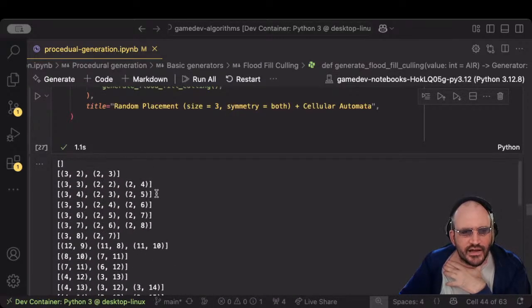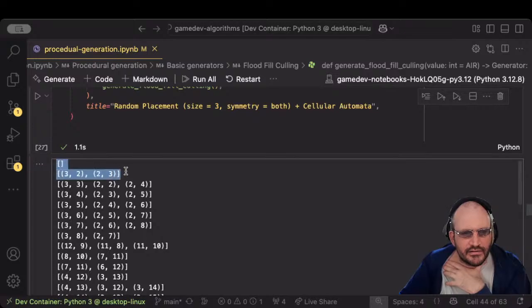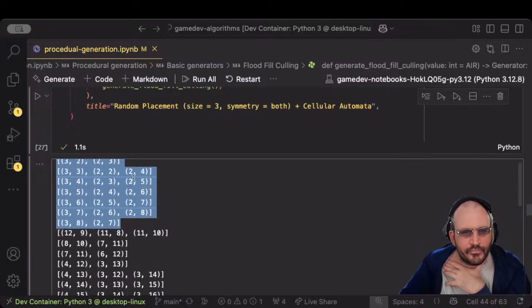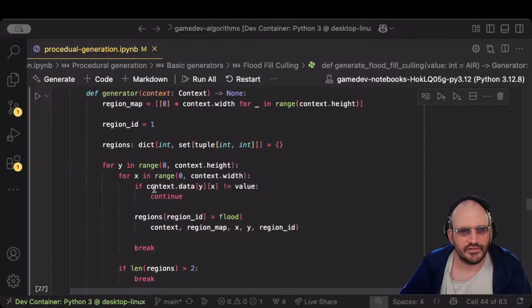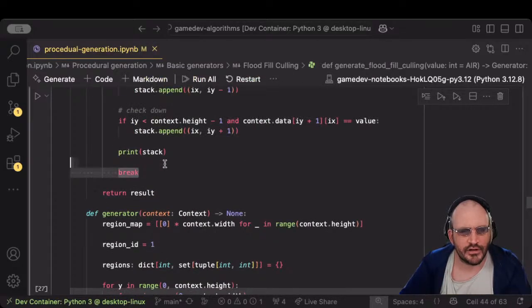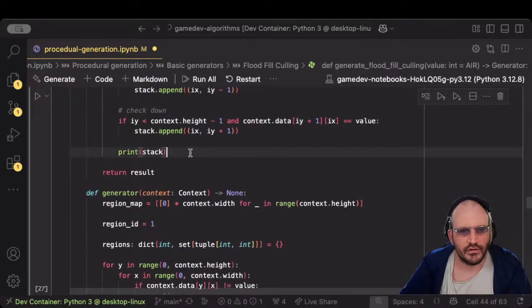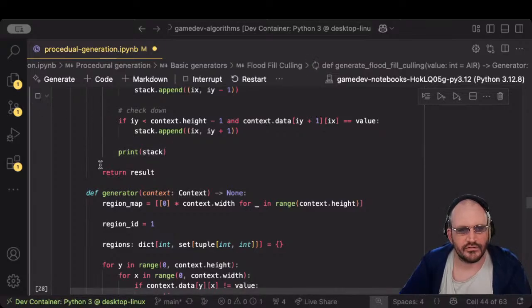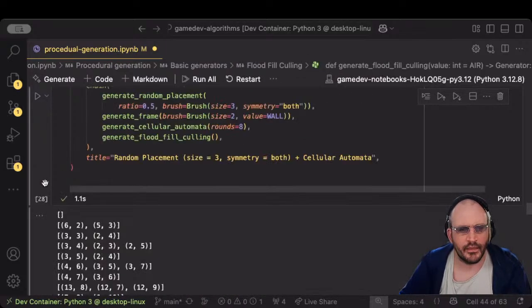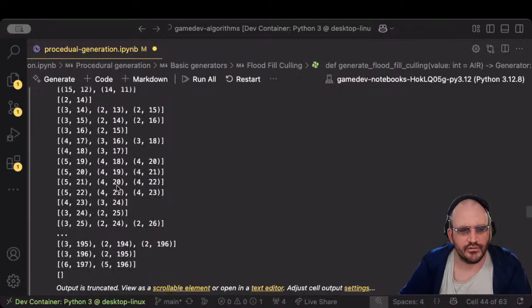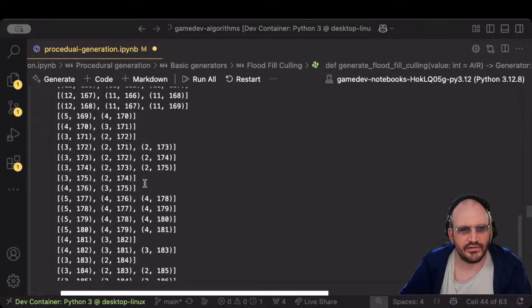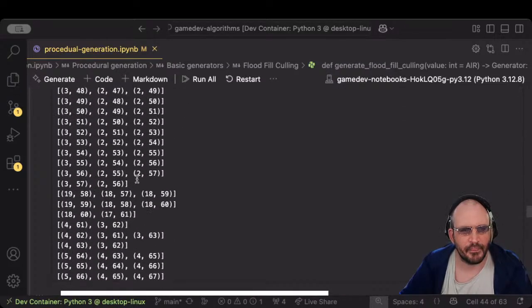Okay, so we can see the stack that is created here. So it's added in a bunch of different... Oh wait, we said to break after the first field, didn't we? So let's try this again. So it's not filling it. So we can see the stacks here, the stack here.